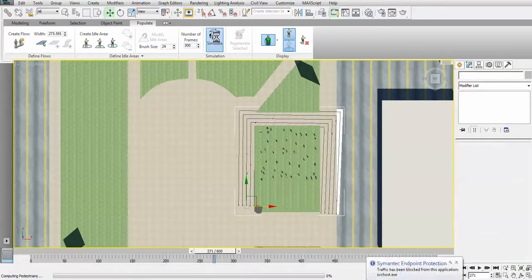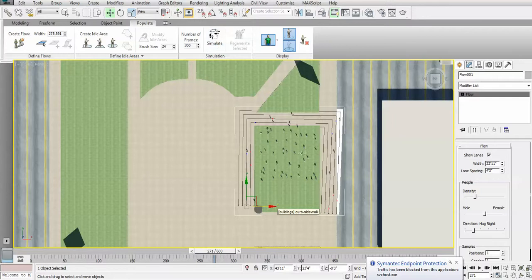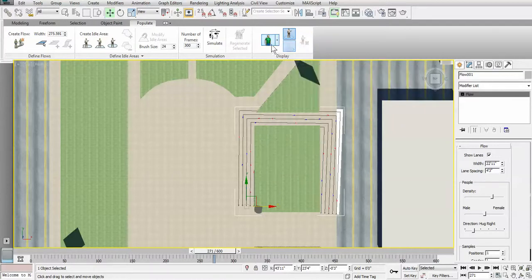Choose the Simulate button to generate the number of people along that path, and you can see the density setting. If you've made an error, you can delete that particular group of people, adjust the density even more, and then click Simulate again.